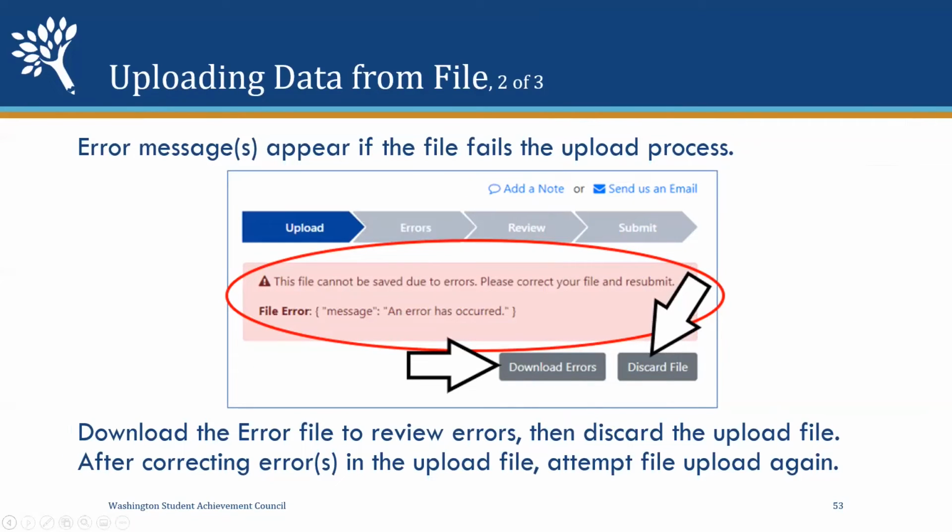If your upload file fails, you will receive an error message. I believe because I was taking the screenshot from the demonstrator site, it did not provide a full error message. But if you have several, you can download a file with those errors by clicking this button here. And then after you have downloaded your errors, discard your file. Once you've discarded your file, you're going to want to go back into your upload file, make those corrections, and attempt the file upload again.